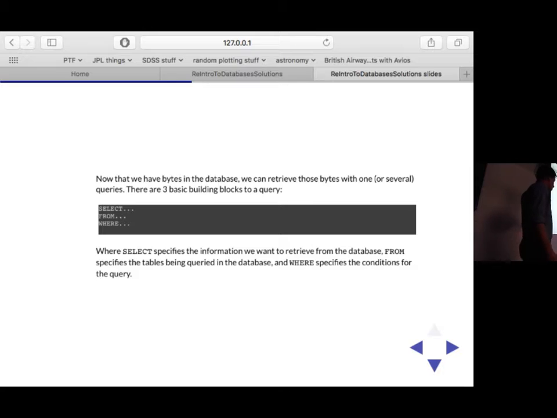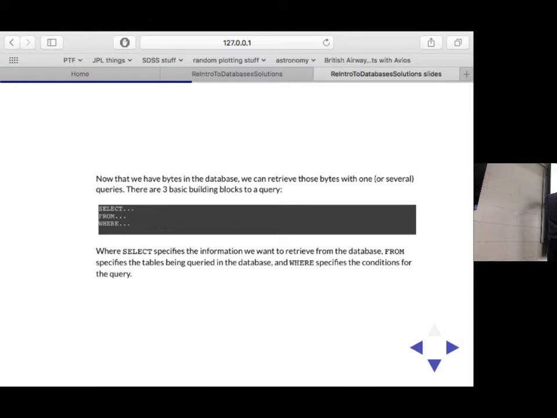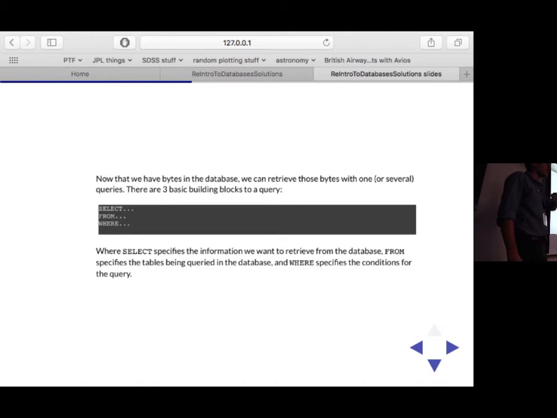Okay, so now that we have some bytes in our database, we can retrieve those bytes with one or several queries. We hit this sort of ad nauseum during week 1, but the basics of building a query for your database are select, from, and where. The select statement is telling you what information you want to retrieve from the database. The from statement is specifying which table is actually being queried, and the where statement is providing conditions on which the query should happen.